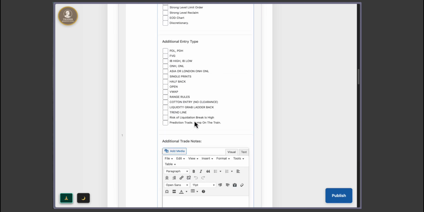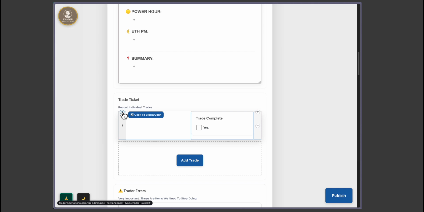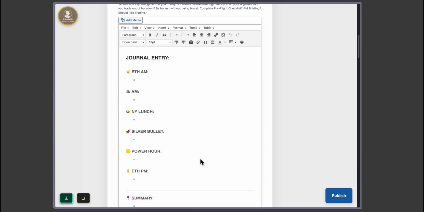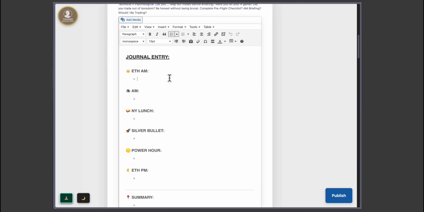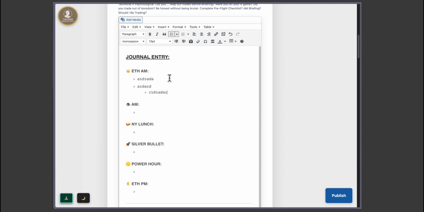Okay. Once you fill all that out, you can come up here and click this little caret and it'll close it up. And notice where it says trade complete, you'd like to have that check marked by the end of the day. And then you can add another trade. Now with these journal entries, you can type out, you can hit the tab key and bring it in. Gives a nice structured environment for making a trade.